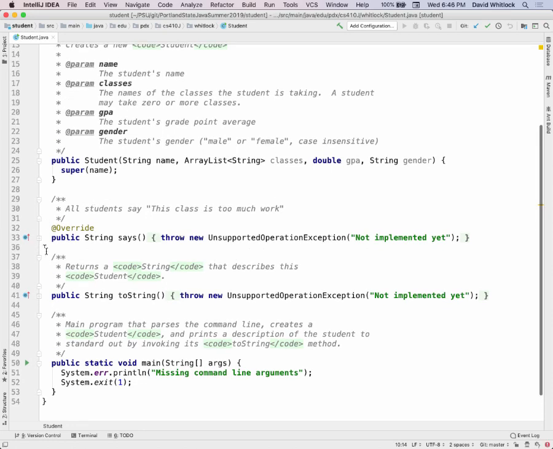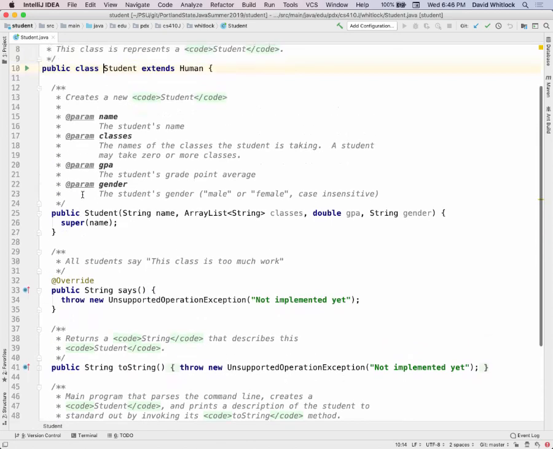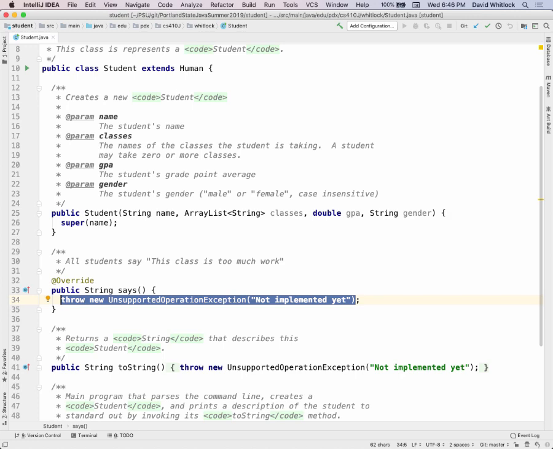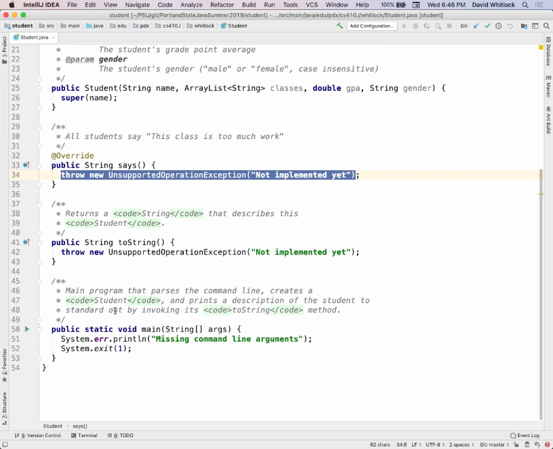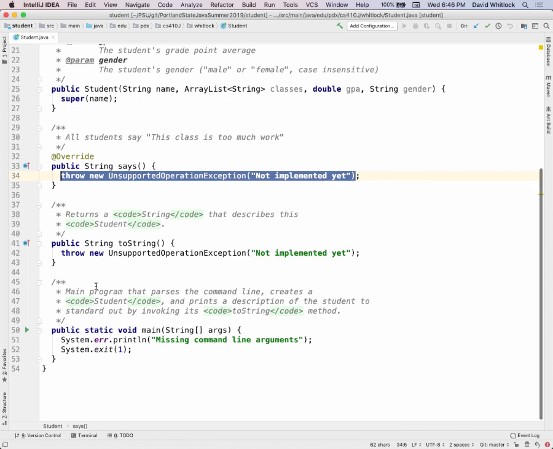And now, the human class has a says method, which you can actually navigate to from here. Right now, all it does is throw an unsupported operation exception saying it's not implemented yet, because when the skeleton class is created, it doesn't do anything yet. Similarly, the toString method isn't implemented yet, but both of these are overridden for the sake of example.